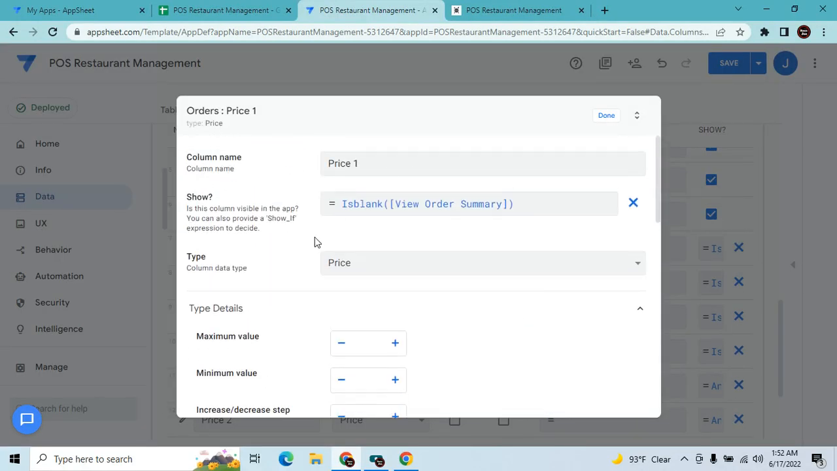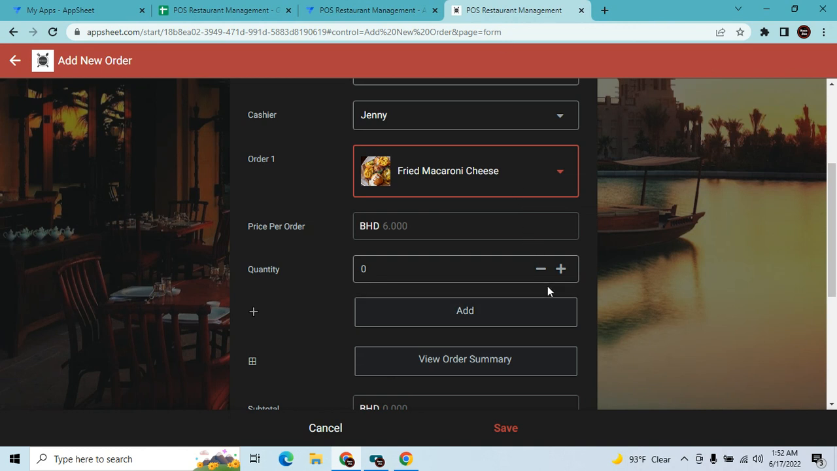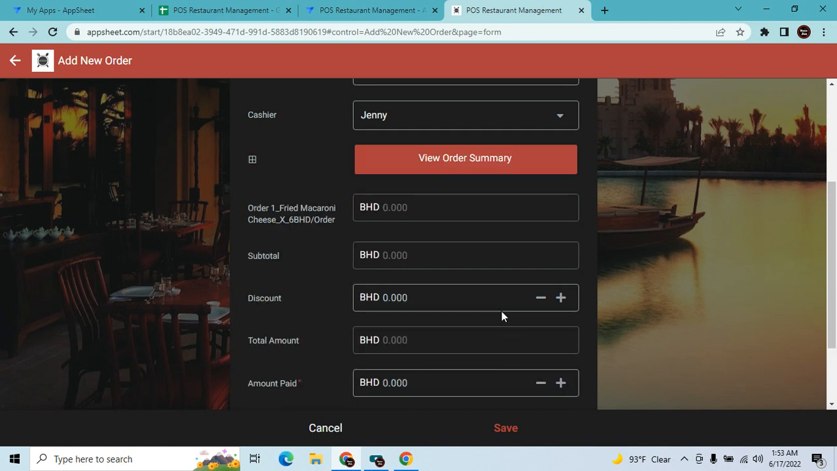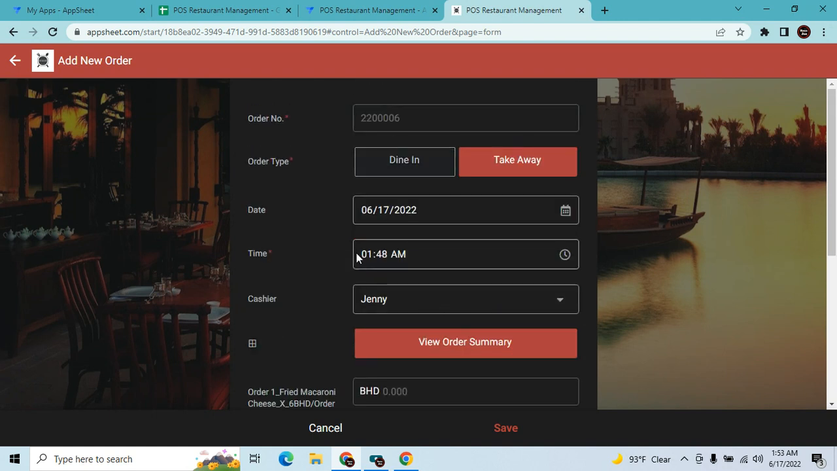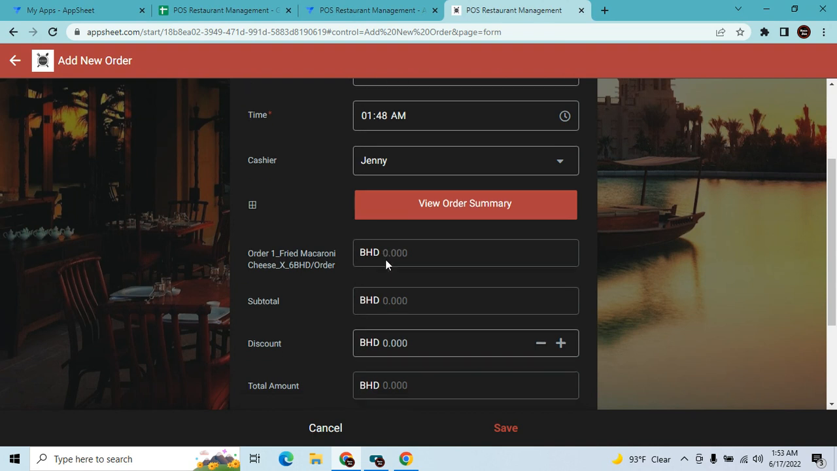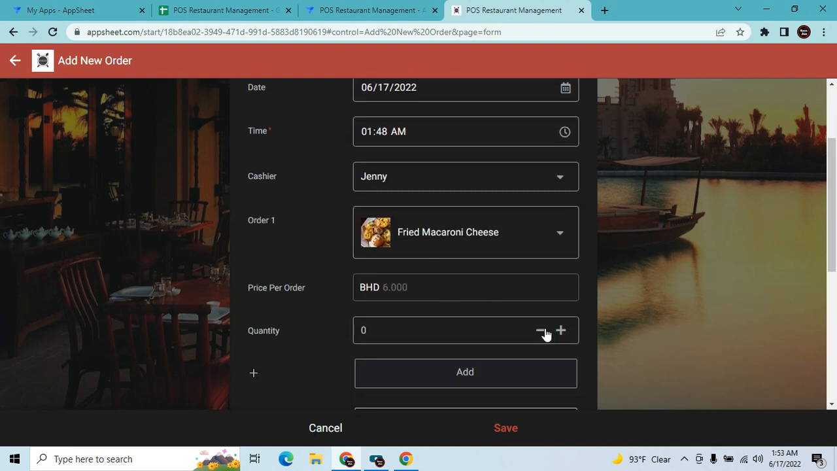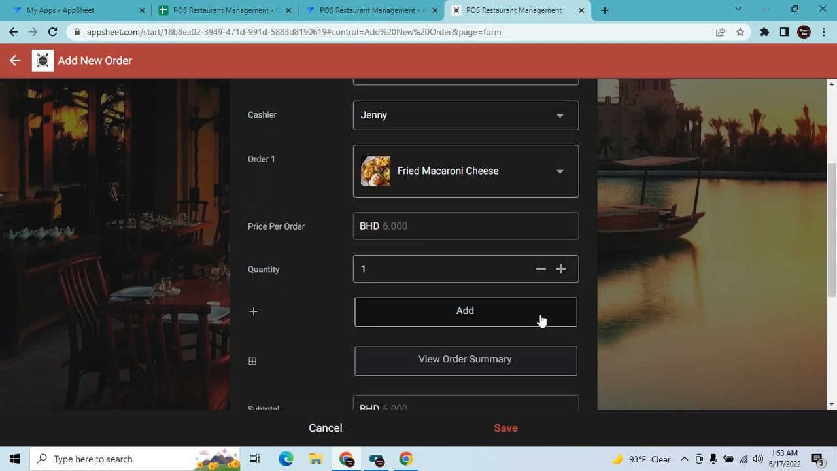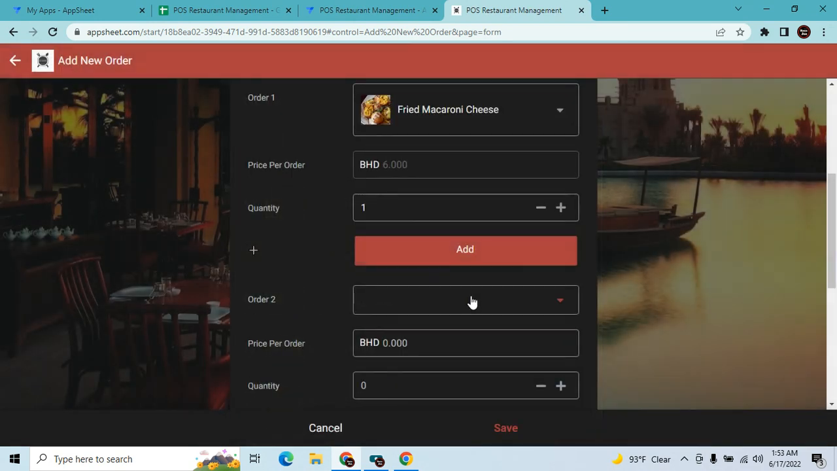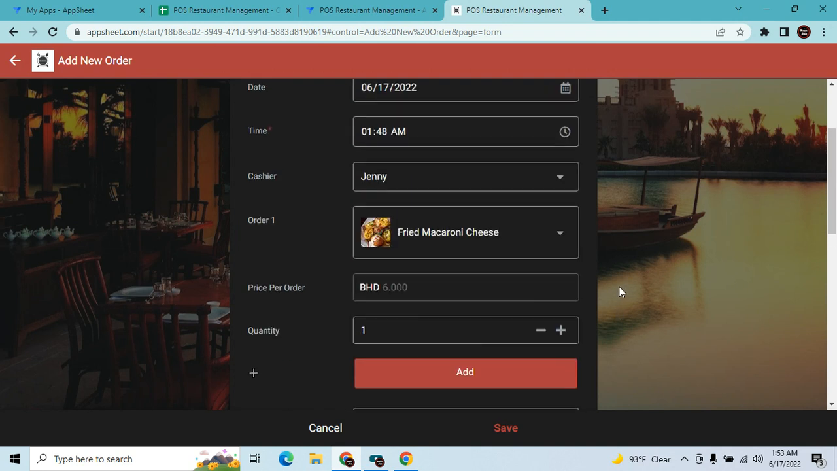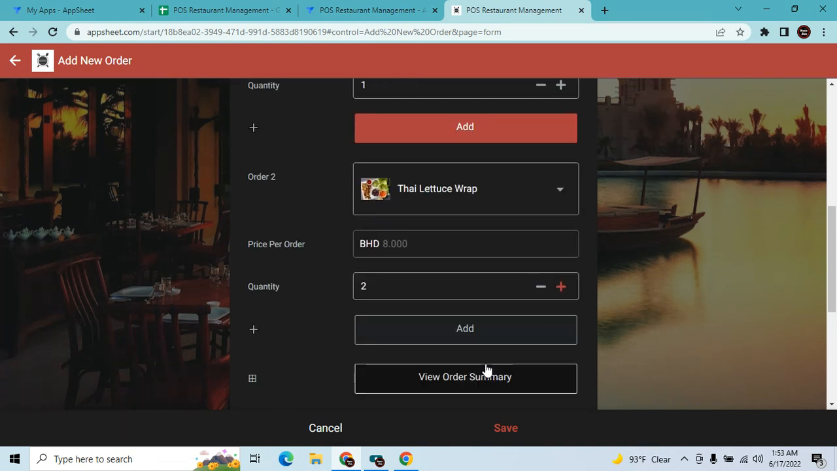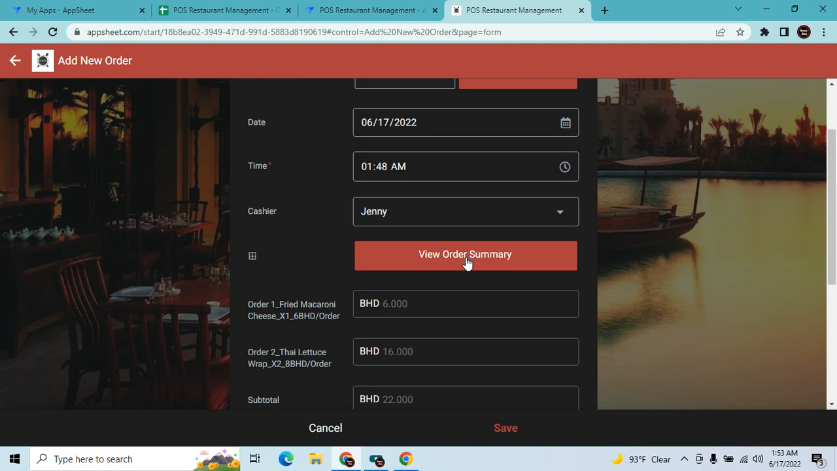And this one shows if view order summary is empty. So basically, when you click the summary, it hides your order. So here, I can only see my order summary. And you see it will show. Let's add, let's say, two orders. I will show you how. Okay, see, if you want to view your order summary, it hides.